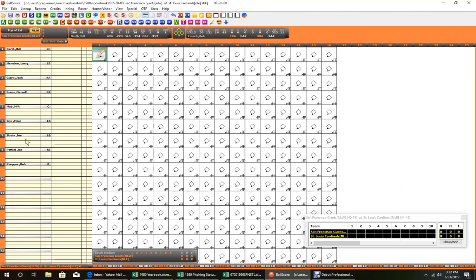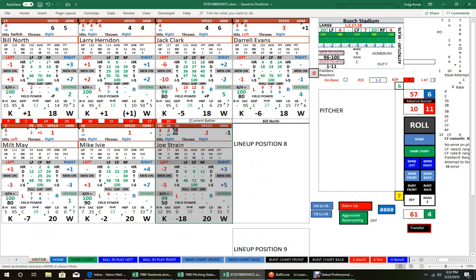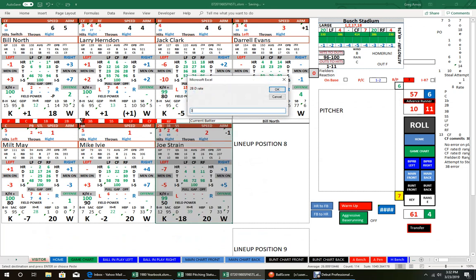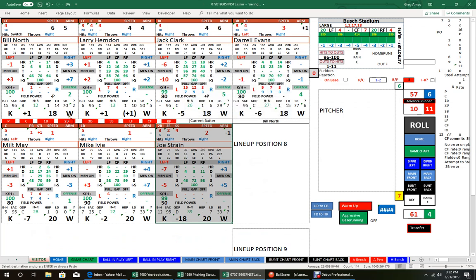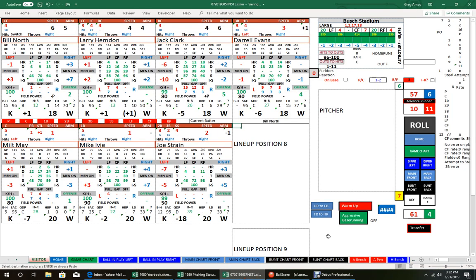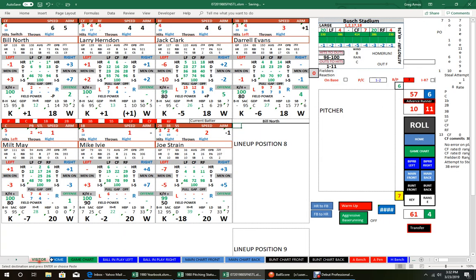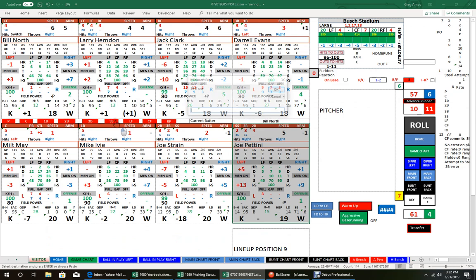Okay, back to the box score. We're looking at Joe Strain playing second base, and that'll be 3, 6, and a -1. Position 8 will be Joe Patini playing shortstop. Control V, shortstop 225 and -1. And we're going to go down to the 9th position there.